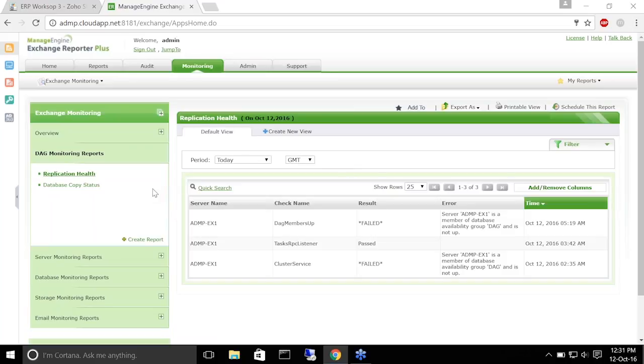This report determines the status of every aspect of replication and returns the health of it in this report. So you can see the name of the server, the check name or the cmdlet test that was performed, the result of the cmdlet test, the error and the time.